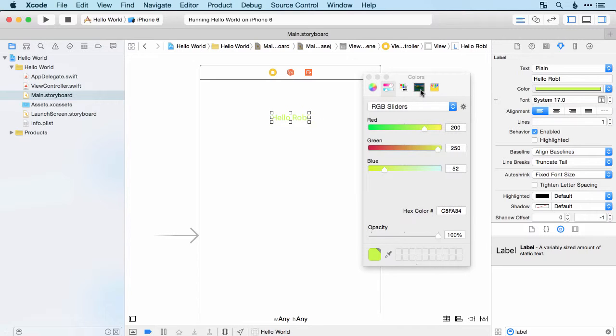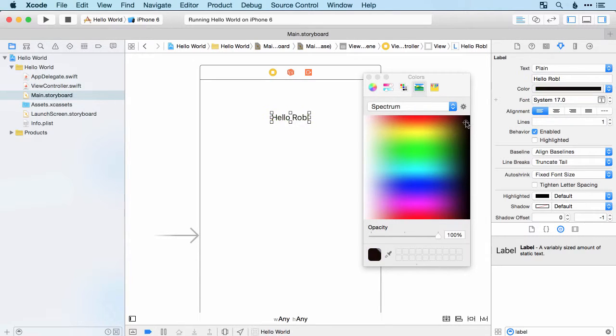So if I just make that a darker color, there we go, and then we reduce the opacity, you can see it starts to fade out. There we go. An opacity of 0 means it's completely invisible. So we'll use that later on to be able to have labels on top of other things and still be able to see that thing behind it.